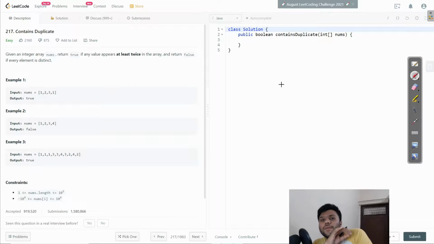Today, we're going to solve one of the coolest questions, which is Contains Duplicate. This question is quite impressive. So what do we have to do in this question? Let's read the question to see what they are saying, so we will understand what we have to do in this one.